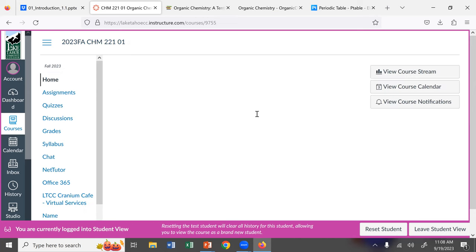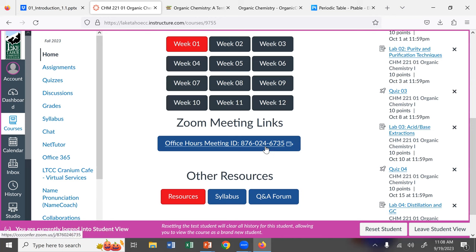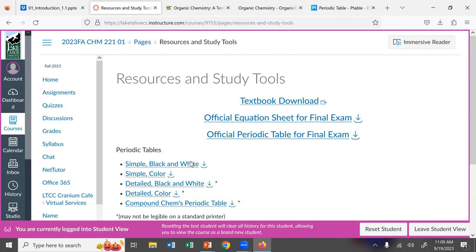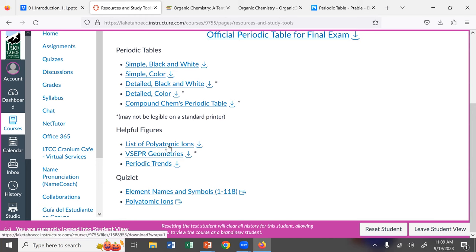Then the other significant one is my Zoom meeting ID. If we need to do a Zoom meeting for whatever reason, if you're not around, this will be the link to get to my meeting room. You can always get it there rather than waiting on me to send it to you if we have it arranged already. And then under resources, there are some helpful figures, some periodic tables, and the link to the textbook download. That was the most significant one for right now. Some of the rest of this is not as helpful for OChem. It's Gen Chem, but VSEPR geometries we're going to deal with a lot, so you might want to remind yourself how these all work.